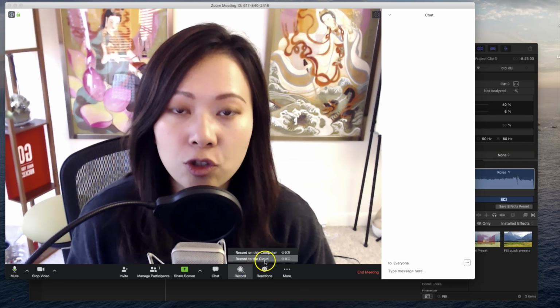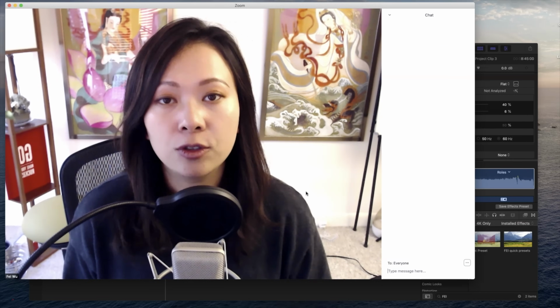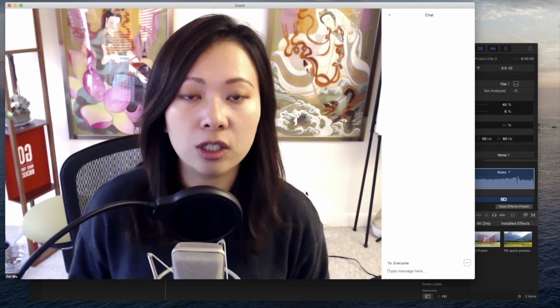Now, the option to save it to cloud is quite convenient. Depending on the package you have with Zoom, your space or your cloud storage is limited.